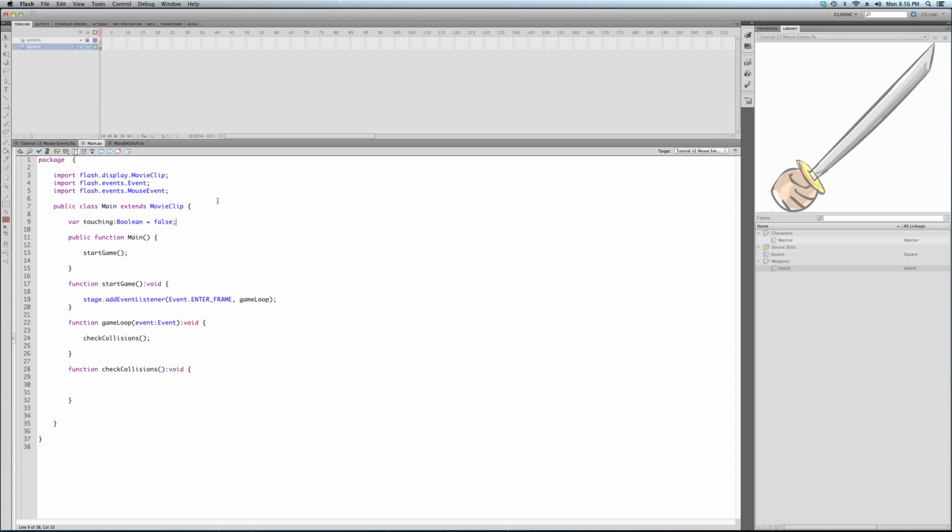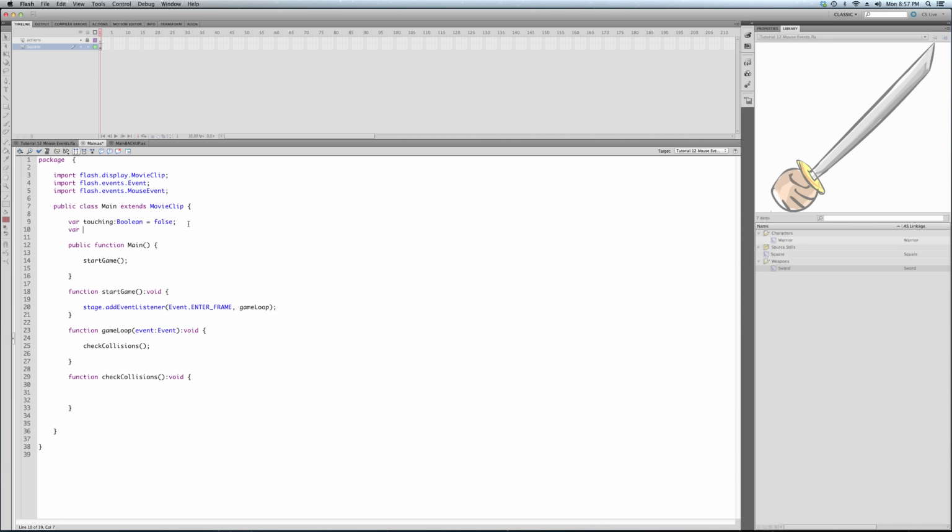So what I've done is I've stripped down the project file, the document class I should say, from our last tutorial on keyboard events, so I'm not going to repetitively type the stuff. It's really just stripped down to the basics of an enter frame event and this empty check collisions function that's called on the enter frame loop. So once again, we have our touching property that's going to be used for the checking of collisions. Let's create another one, which is going to be the sword we're going to drag around the screen.